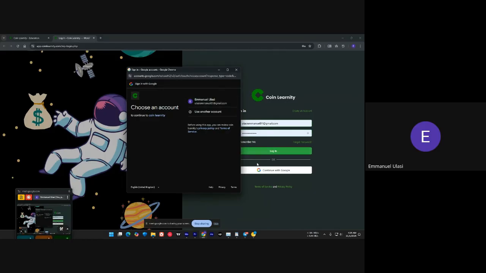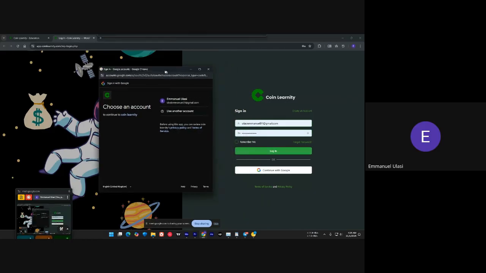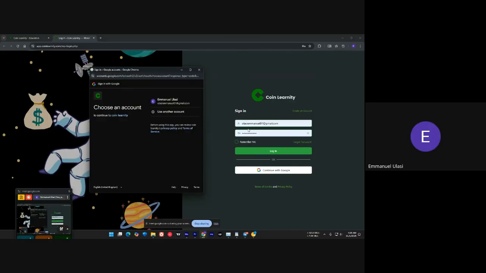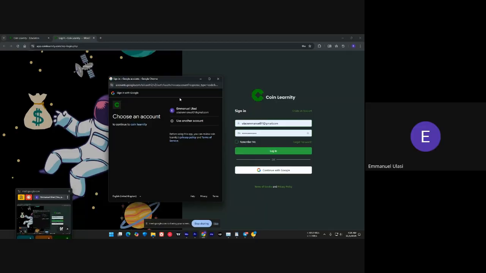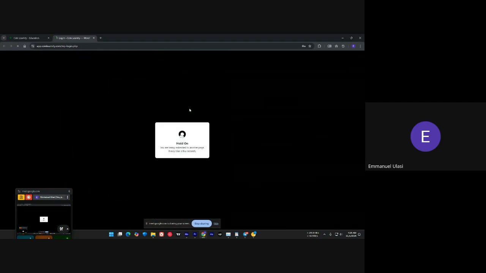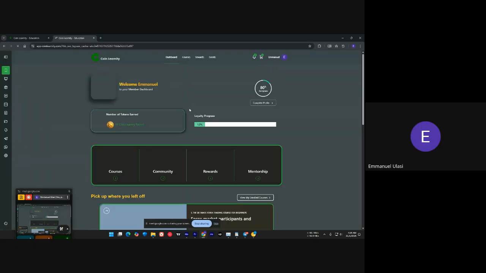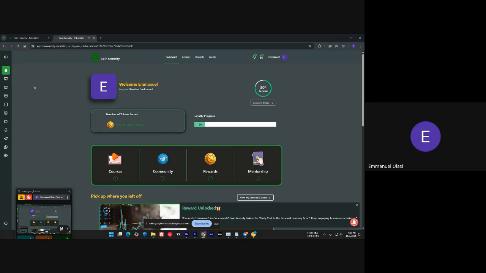But if you signed up using email, what you need to do is to come over here and you put the email here and your password and you click on login. If you created an account with Gmail, you just click on continue with Google, select your email, and that should log you into your account. You just need to give it a little time. As it's loading, it's going to log me into my account now. And voila, the Coinlearnity dashboard. So this is how the dashboard looks like.